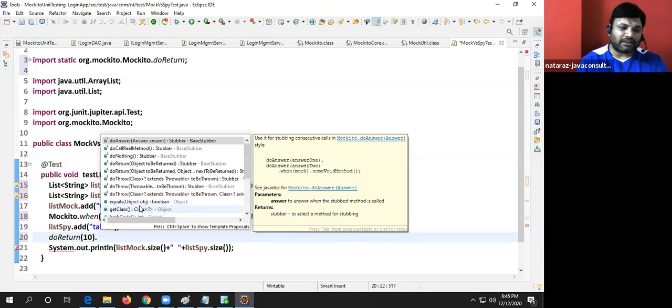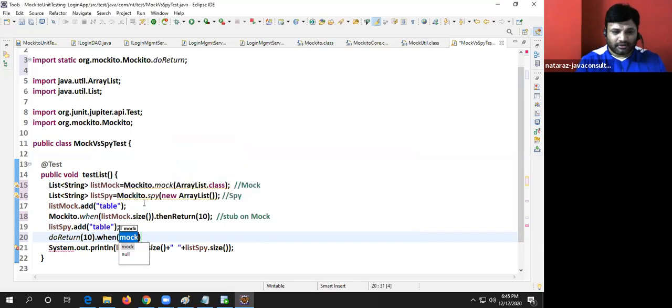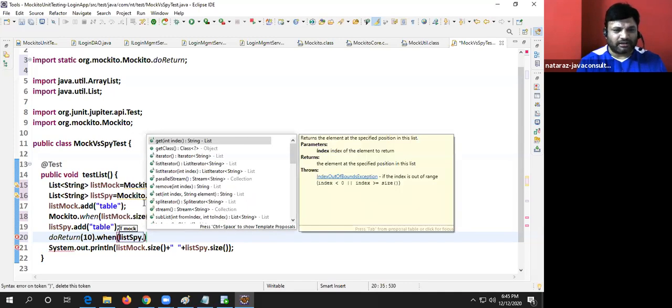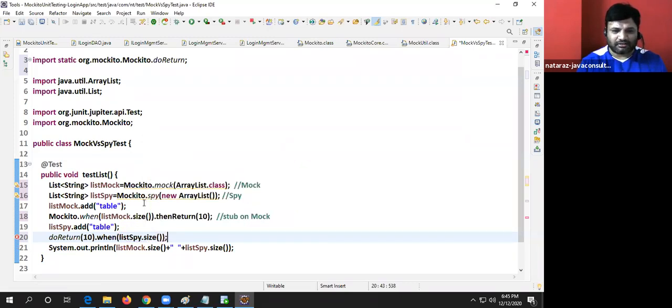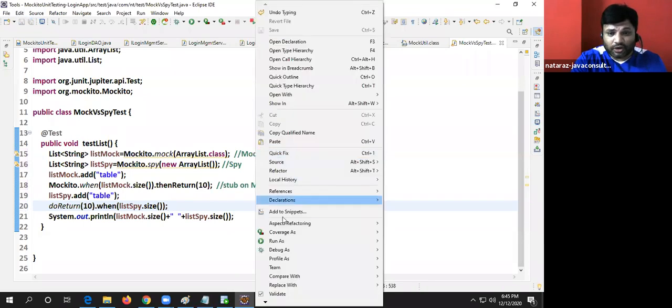For what method call, guys? doReturn 10 when list spy dot size method is called. Are you understanding my point? We cannot use when for this spy. If you want to perform a stub operation on a spy object, you have to call doReturn only. Now you observe.